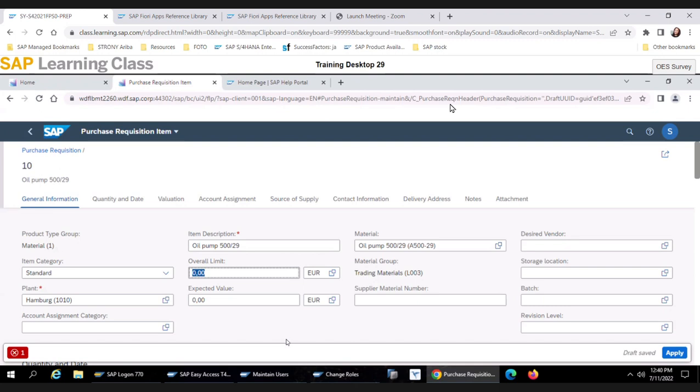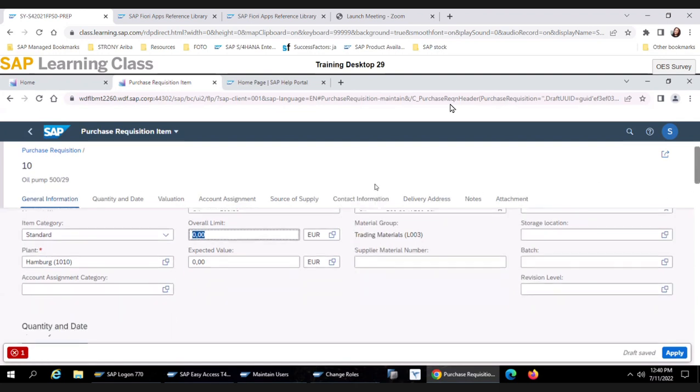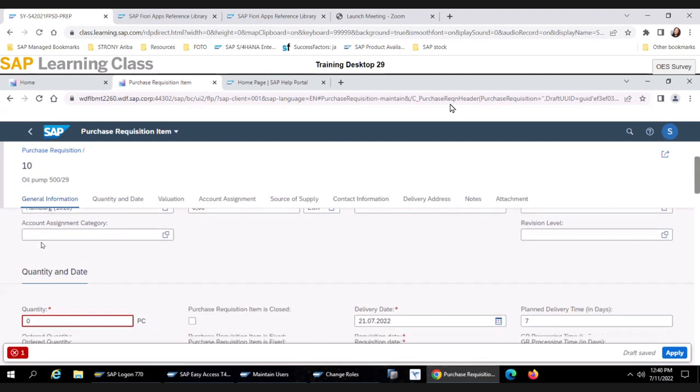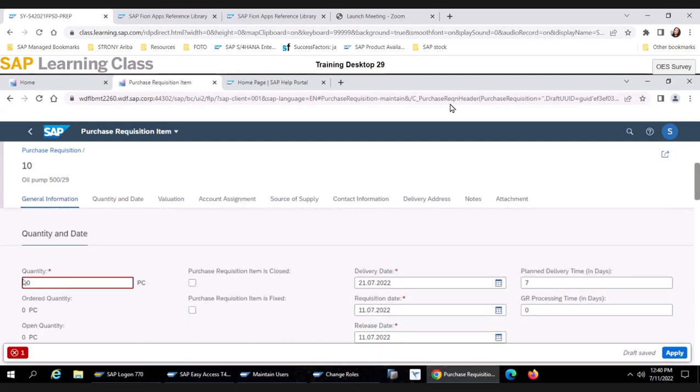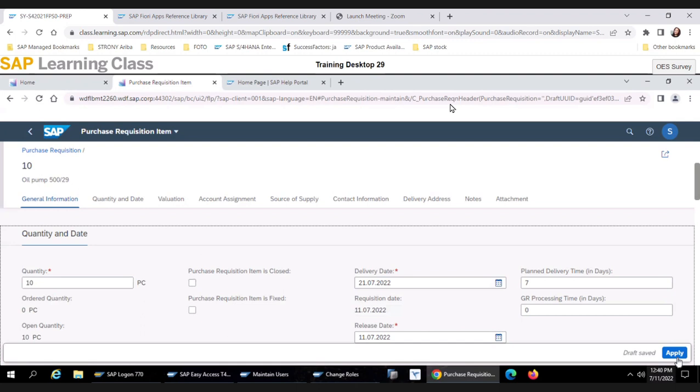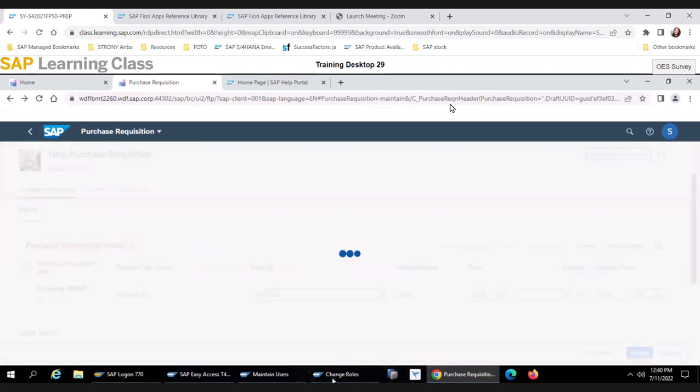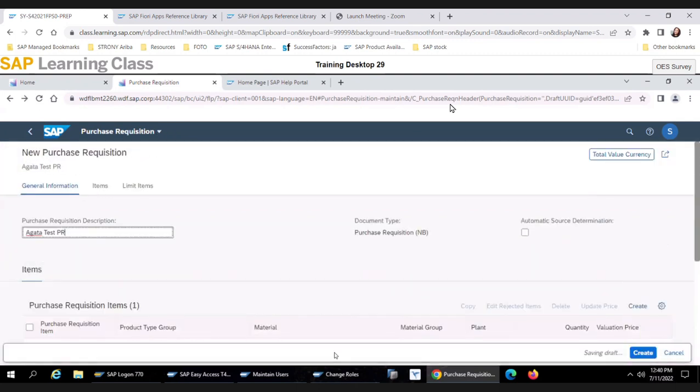So this is with purchase requisition. You tell what you want and you tell where you want it. And what is important, we give information about quantity and date. I just give how much we want. I always say 10 of this. And that's it, guys. This is so simple. I give apply.